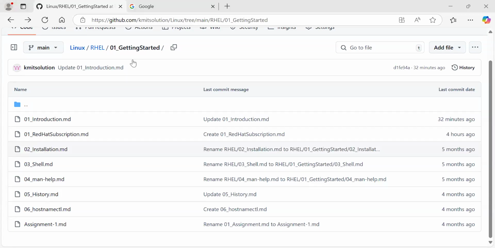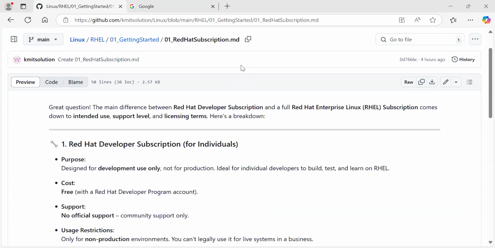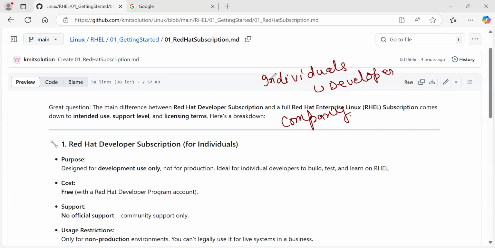Hello everyone. In this lecture, we will see what the different subscriptions in Red Hat are. There are mainly two types of subscriptions. One subscription is for the developer. For example, if you are an individual, it's a developer subscription. And if it's a company or organization that wants to use Red Hat, then it is the enterprise subscription. Red Hat is basically going with the subscription model.